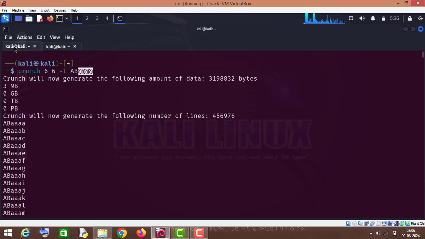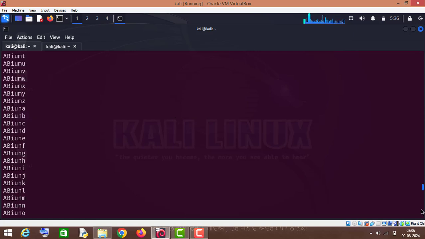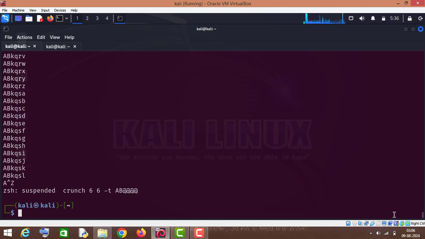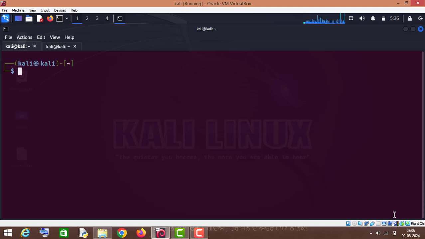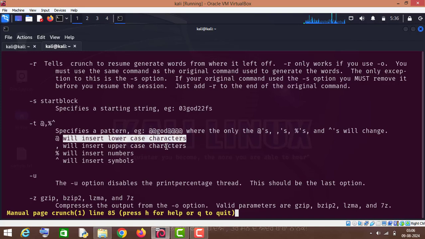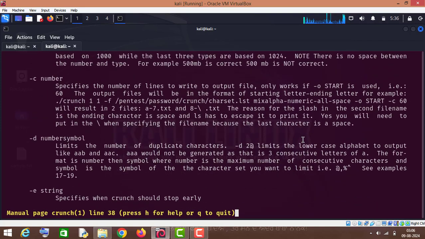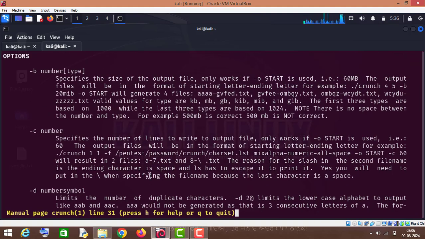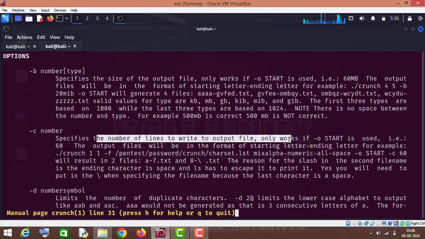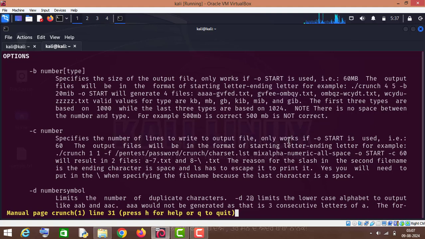Now I hope you have learned how to use the -t command for matching a particular pattern. Now let me show you how to use the -c command. So -c is used for specifying the number of lines to write to the output file. Only works if -o start is used.